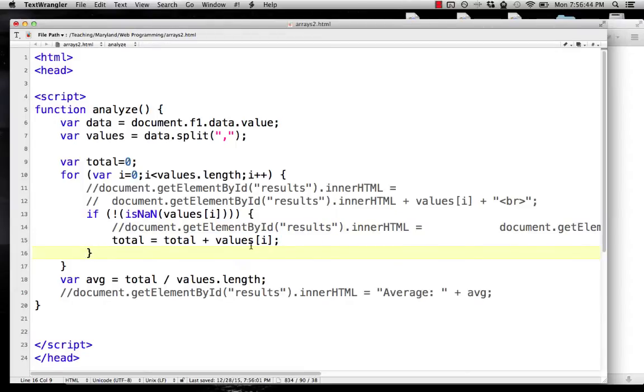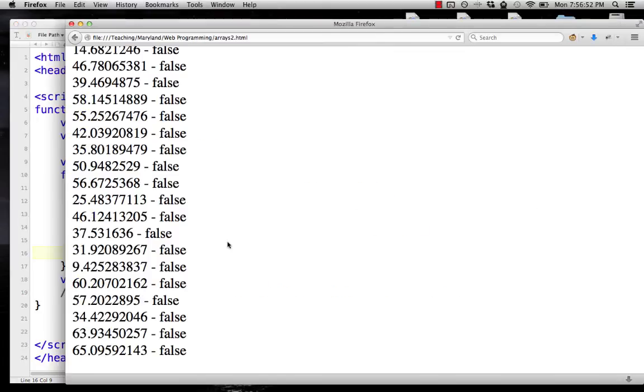Okay, so this hopefully will now work with the total, and it's going to eliminate the issues that we were having with that one non-number value. Let's try it again.